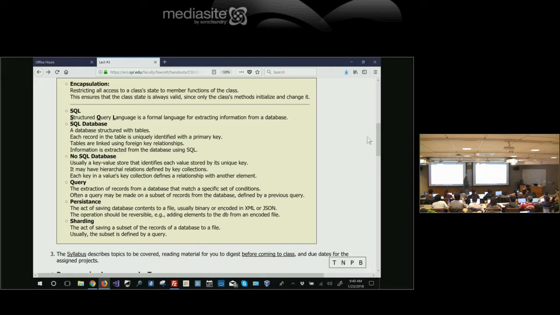Query: the extraction of records from a database that matches a specific set of conditions. Often a query may be made on a subset of records from the database defined by a previous query. Now, structured query language is all about making queries in relational databases. We're not going to try to reinvent SQL for our database. You can't do it. SQL depends on the formalism of the relational model to work, and we don't have the formalism of the relational model. But we're going to do something similar.